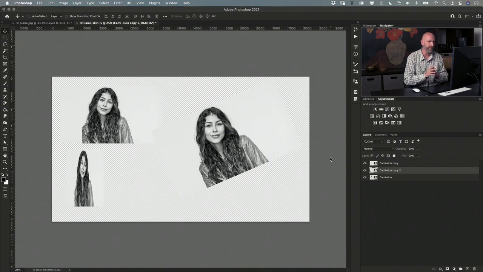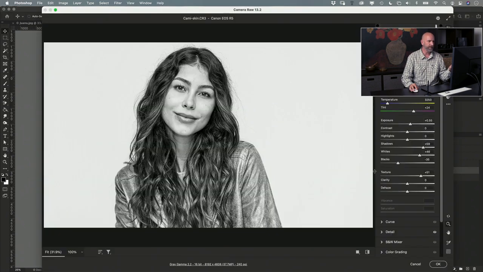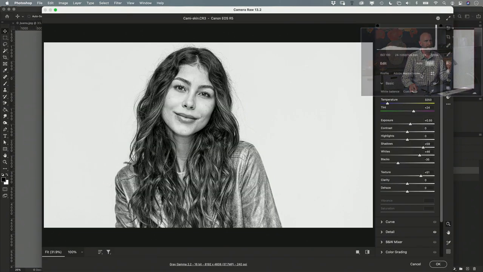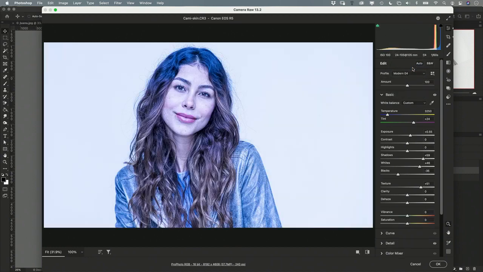Now, there's another thing I can do with a smart object that's really cool. Let's say, hey, I don't like these 3 being black and white. Again, I can double click. It's going to open this. I'm going to change this to monochrome to modern 4. I don't like that color temperature.